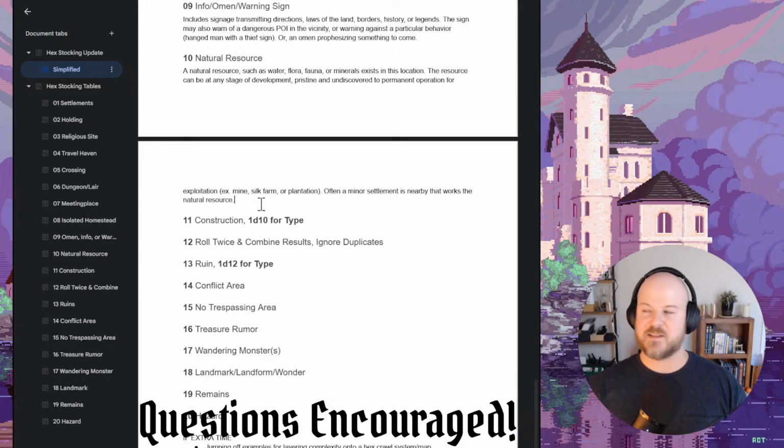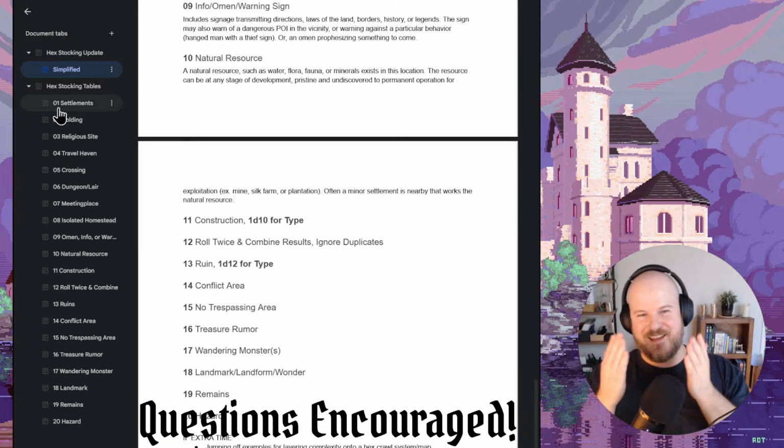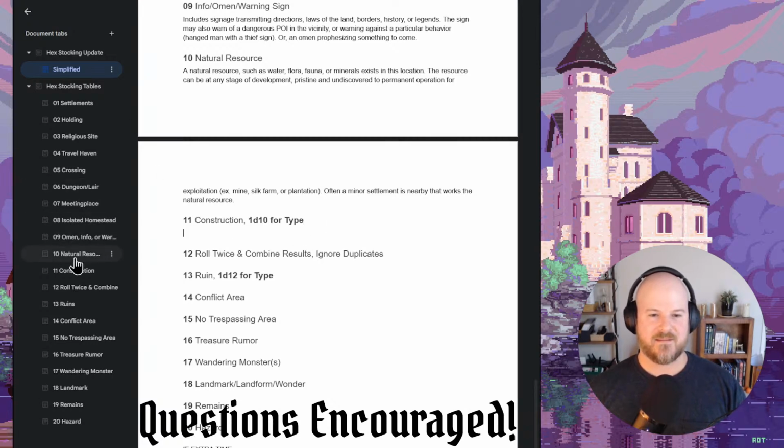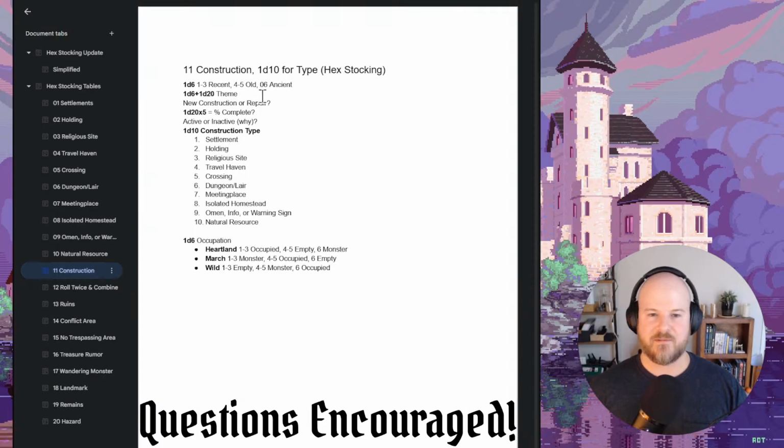Again, this is supposed to be the simplified version. We can already see me trying to take the simple version and turn it back into the 50-page document, and I'm trying to cut it down, not expand it out. Construction, pretty easy. For construction, you can grab it from here, and we're just going to grab this information.